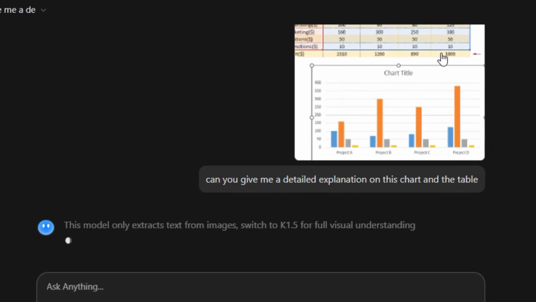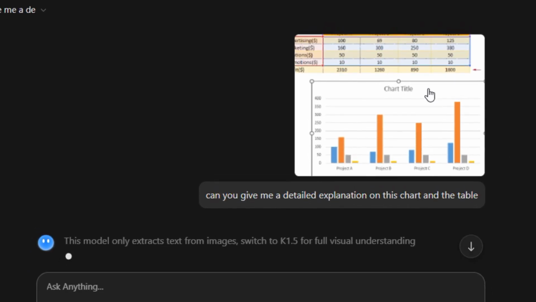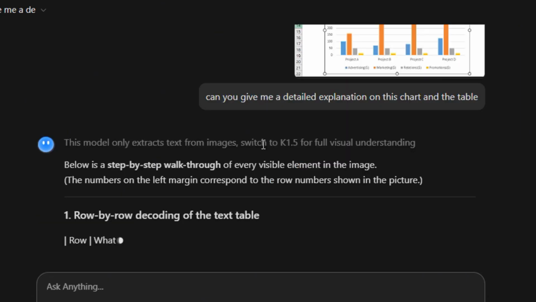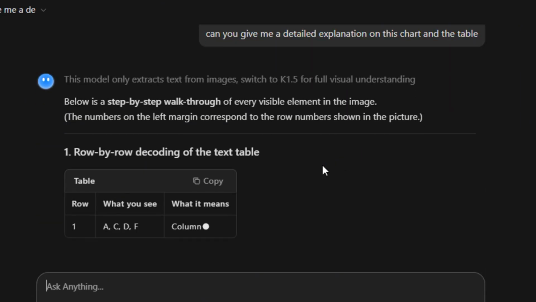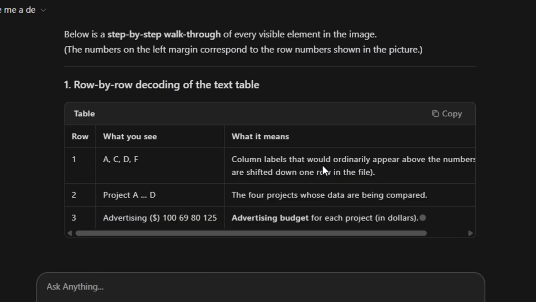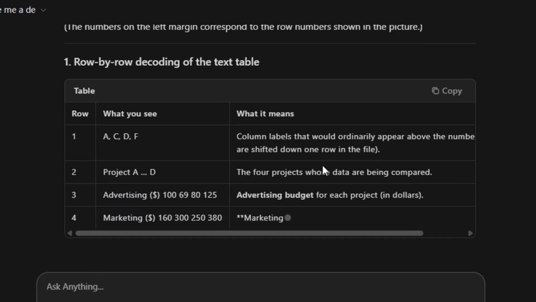Okay, so I hit enter. And let's see what it is going to bring up as regards the explanation from this. This is the table and this is the bar chart that talks about some basic things. So you can see this is the row by row decoding of the text table. So it is organizing the text table and what each and every data means.